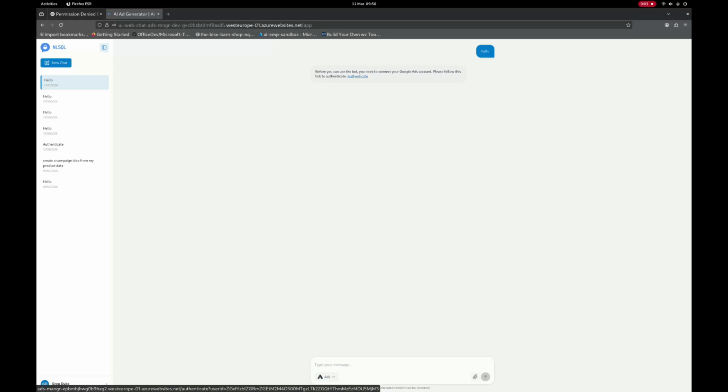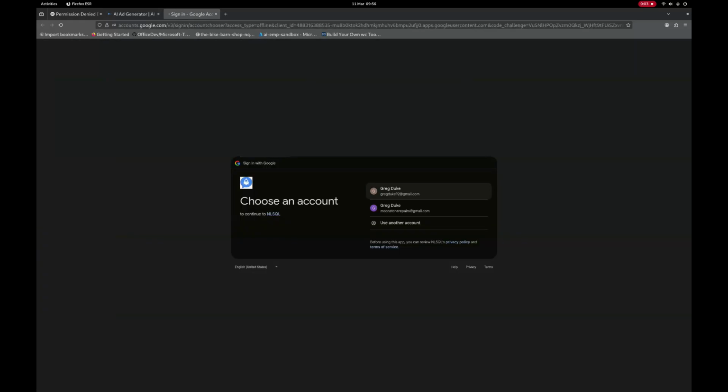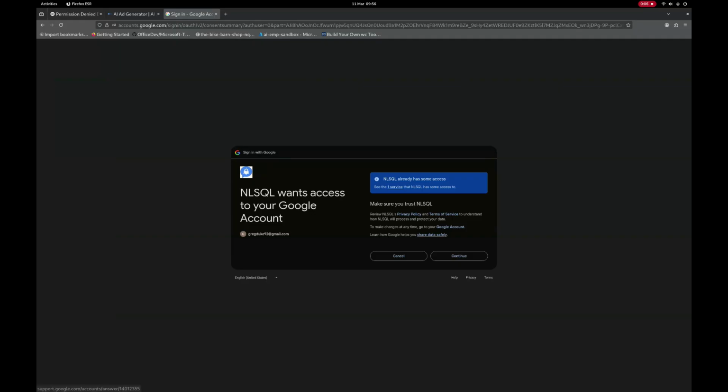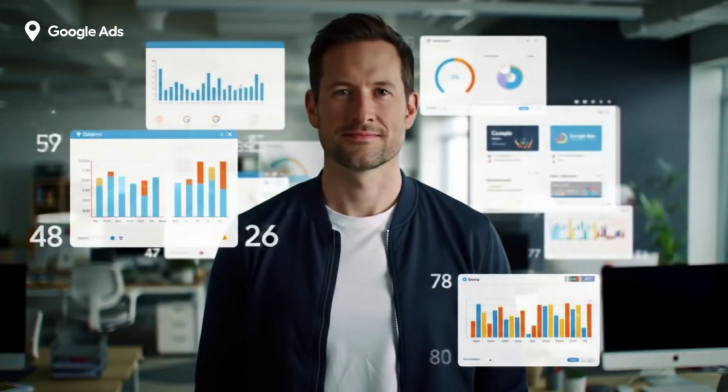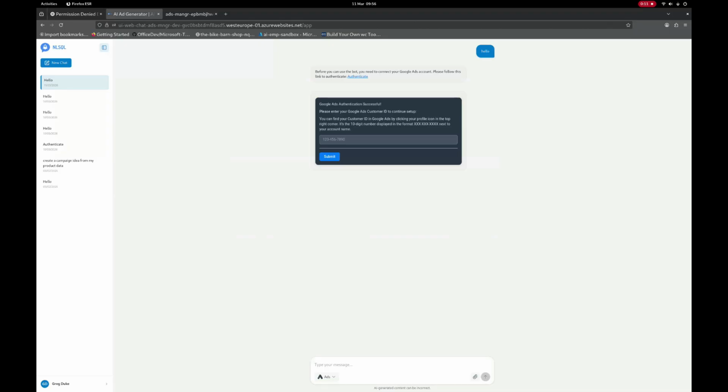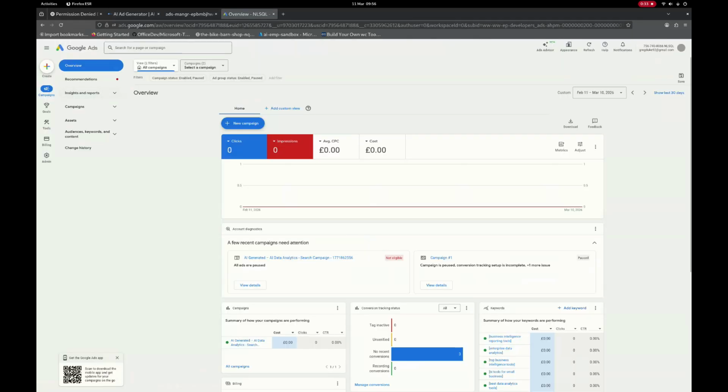Each chat thread represents a different client. Connect their Google Ads account once, and the AI handles everything from there: campaign creation, keyword research, ad copy, budget adjustments. You still bill your clients as usual, the AI does the execution. Setting up a new client takes under a minute.